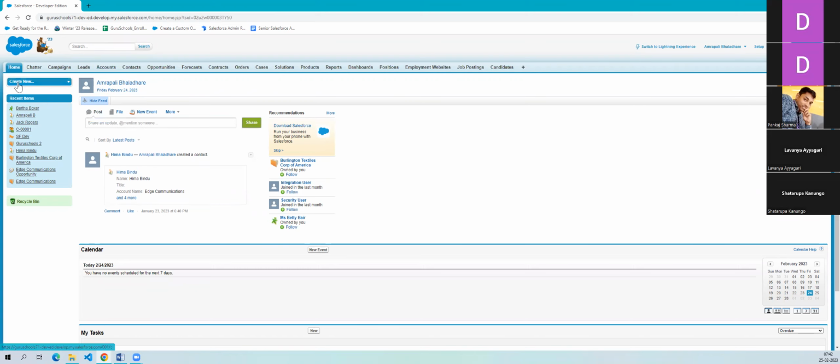So in Lightning UI, when we switch between apps, let's say sales, service, we have 9 dots. We click on those 9 dots, but in Classic, we have the app menu like this. This is the button to switch between the applications. Now, what is an application? For now, just remember that these are the apps.